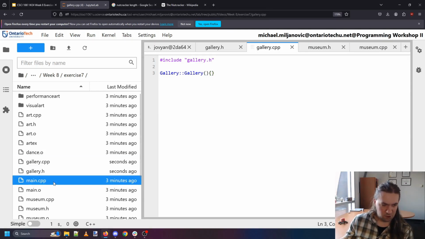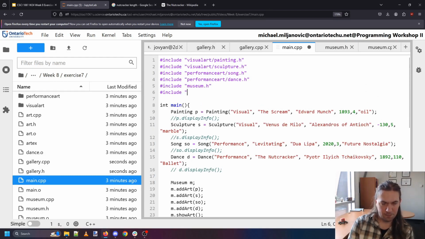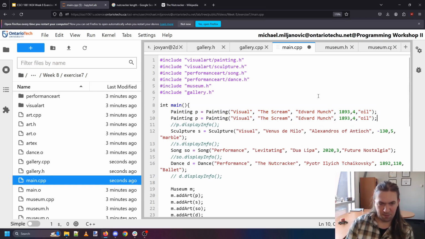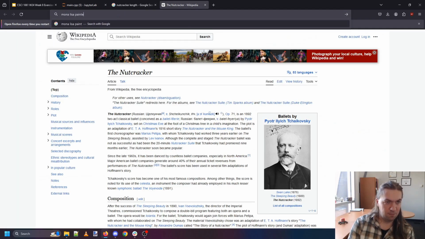My main function will include a gallery. I suppose I need a second painting. So we'll do painting P2 is Mona Lisa, Leonardo da Vinci. When was the Mona Lisa painted?